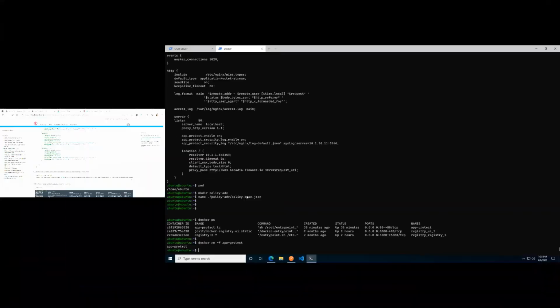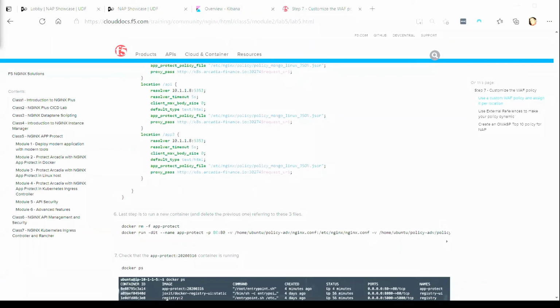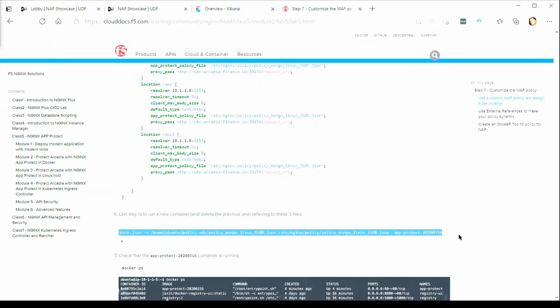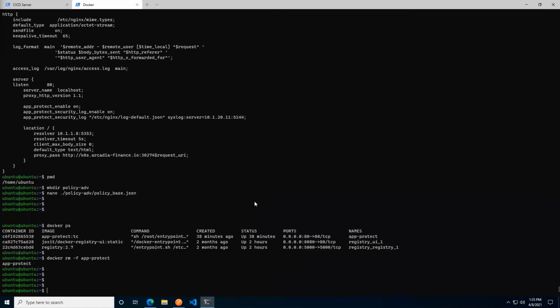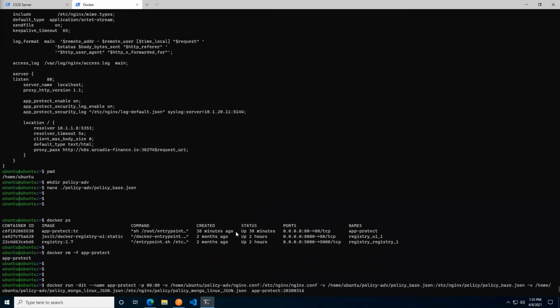So going back to the lab guide, it has that here in step 6. The docker run command, I'm going to copy that out like so. And I'm going to pop back over into the RDP session and paste it. You'll see that it's a bit longer than the previous ones.